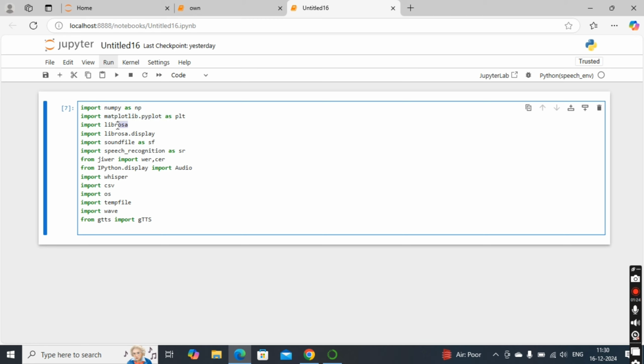Next, I imported Librosa. Here Librosa is a Python library for audio analysis, feature extraction and visualization, commonly used to load audio, generate spectrograms and extract features like mel frequency spectral coefficients. Then soundfile. SoundFile handles the reading and writing of sound files in various formats like WAV and FLAC. In this code we are using WAV. If you have MP3 files, you can convert them into WAV. It's free of cost.